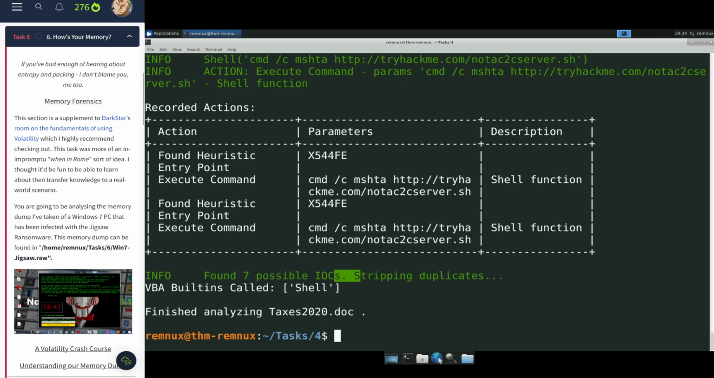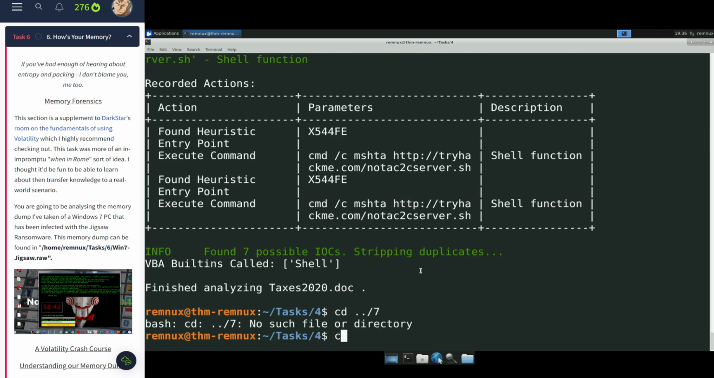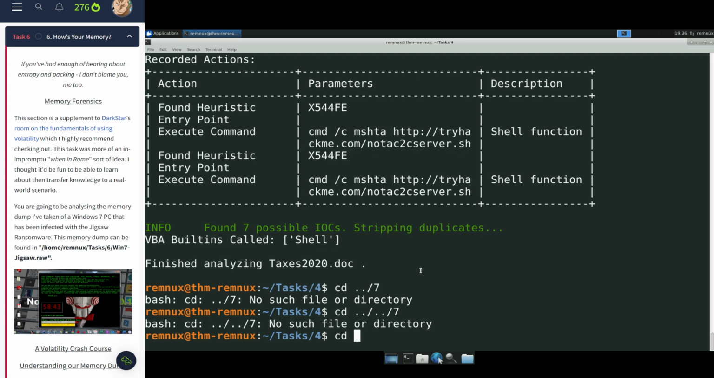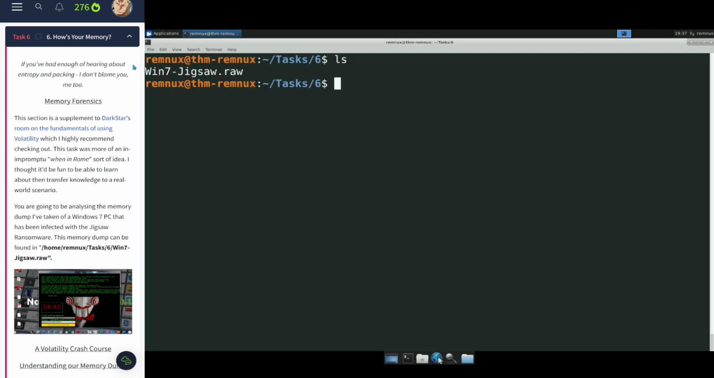That's task 6. So we're gonna cd to that first. So cd out. Wait, hold on. And then 7. No, cd. Anyway, I'm just gonna cd. What if I do a one liner and cd 7? Oh, it's supposed to be 6. That's why. So if I write 6, it would have been fine. There we go. So this is our raw file. That is the memory dump.